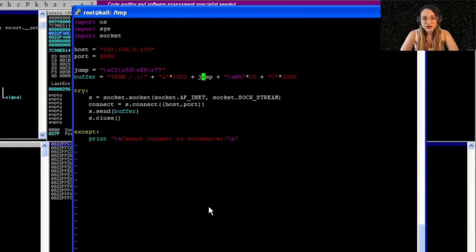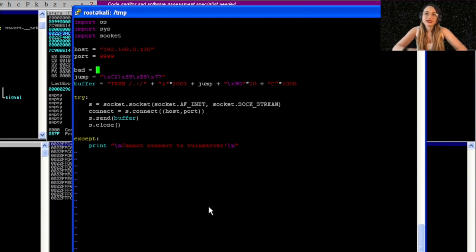The next thing I want to do is I want to decide the bad characters. So I'm always keeping these in one place so that I can copy paste very easily.